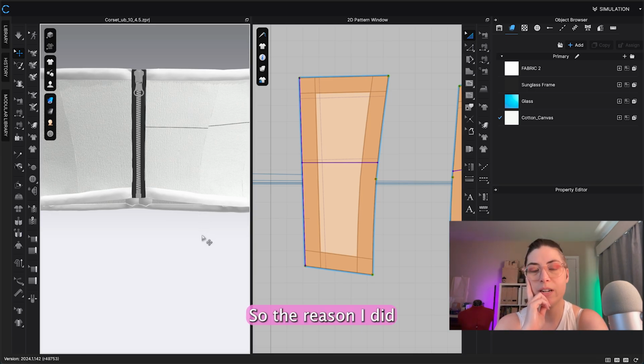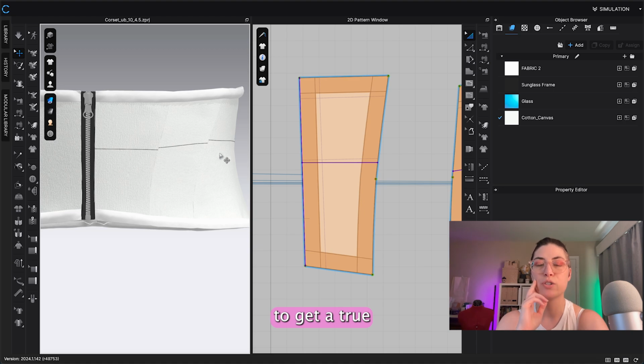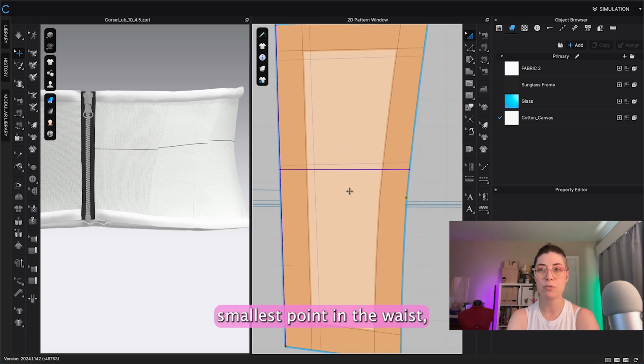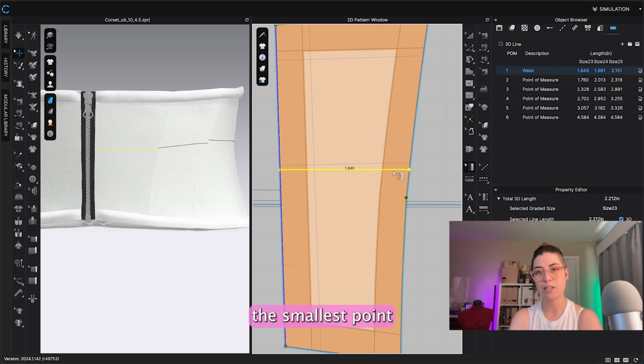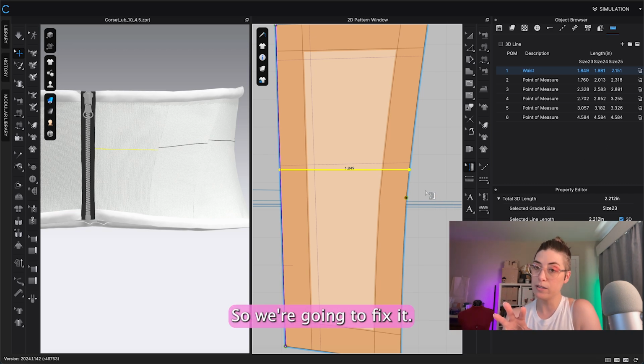So the reason I did measurement lines is because I wanted to get a true waist measurement of the actual garment. It is a little tricky on corsets. You want to get the true smallest point in the waist, and that's deceptive because it's not always the smallest point across the pattern piece itself. It's really where all those pieces line up and hit the natural waist. So you can see I guessed, but I didn't get it totally right, so we're going to fix it.